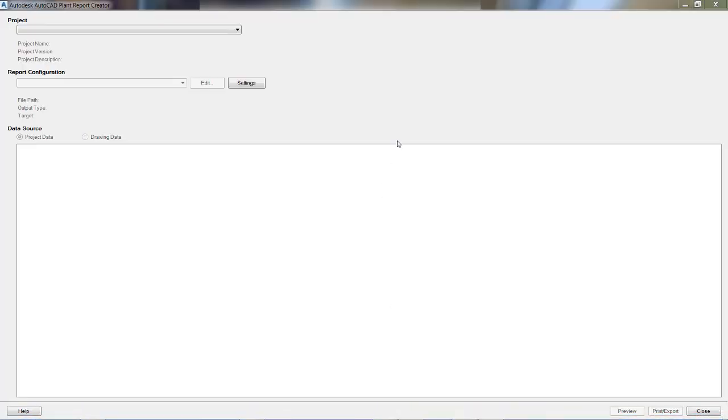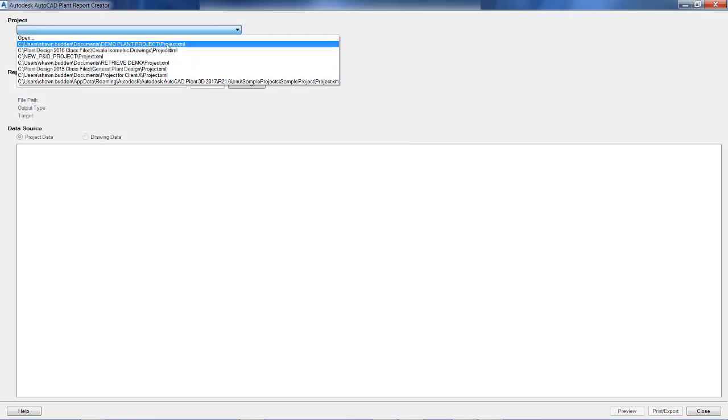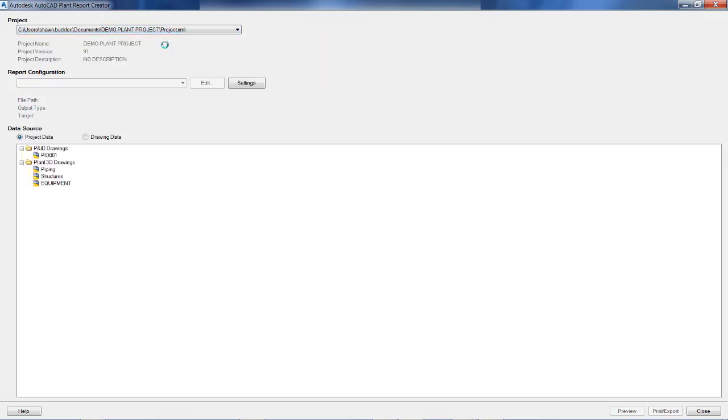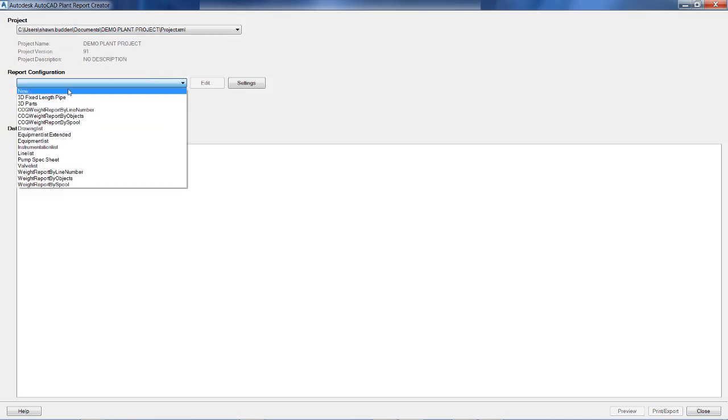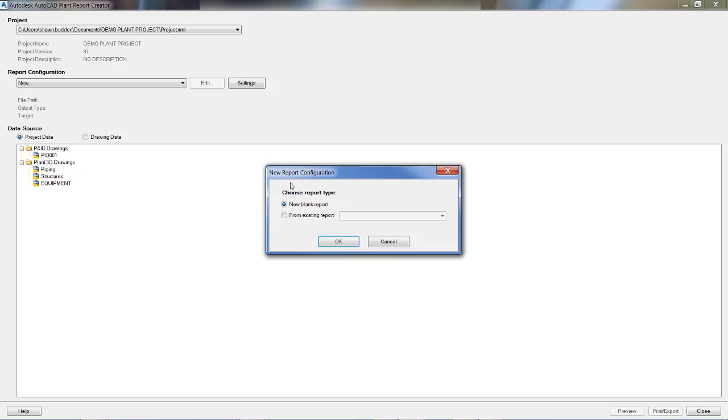Now you'll be brought to this dialog box, and the first thing we need to do is pick the project that we're going to be creating a report for. So I'm going to go ahead and open up my demo project. And here I can choose if I want one of these existing projects or reports, or I can go ahead and create a new one. So I'm going to go ahead and create a new one.